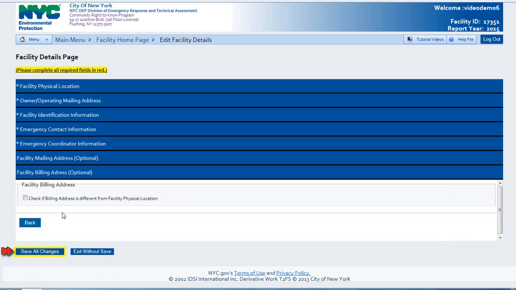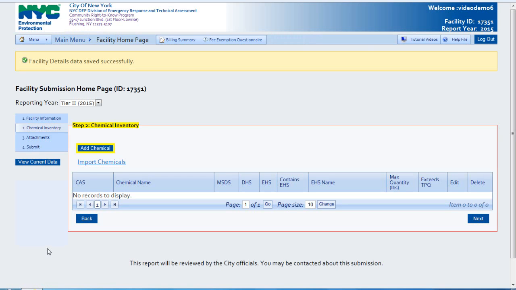Click on the Save All Changes button at the bottom to save your form. If there are any errors with your form, an error message will be shown indicating what fields need to be corrected. Any field or section requiring additional information will be highlighted in yellow. This concludes the Facility Details section.